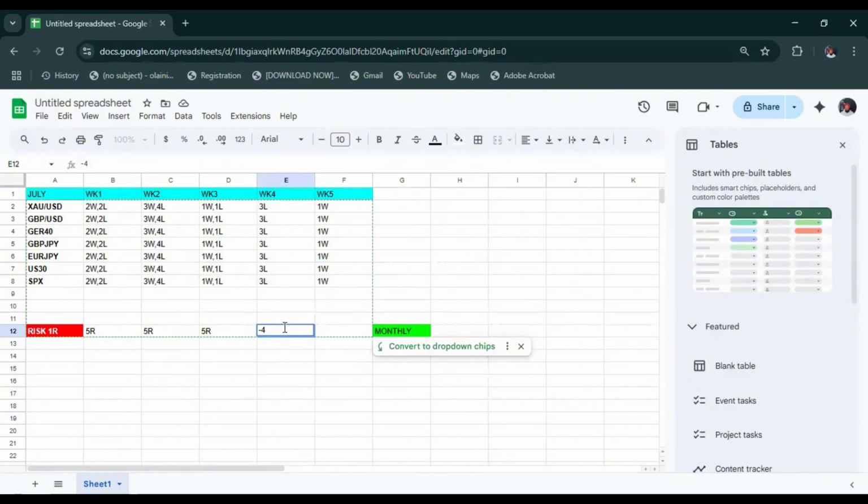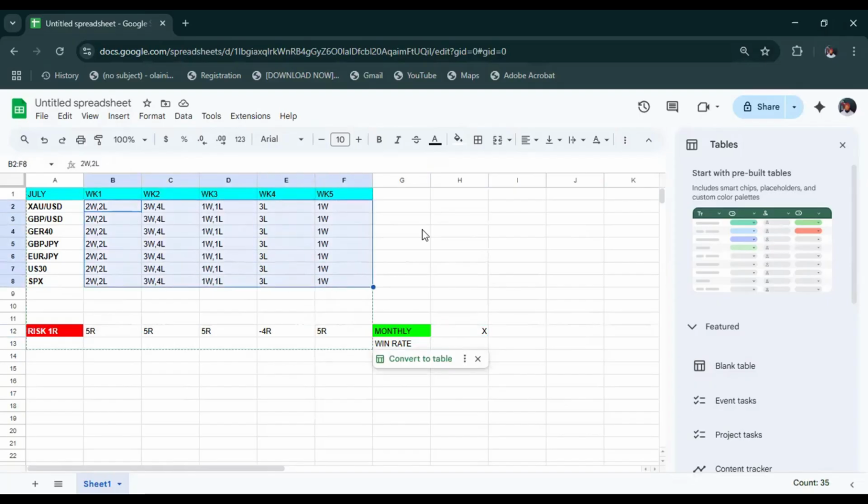By the time you have your result for everything, you come and calculate the monthly. So the monthly is you calculate what's the total when you add everything together. So that's going to be 5 plus 5 plus 5 minus 4 plus 5. Calculate it and you get your monthly percentage or your monthly R. So that way now you can know how many trades you can expect to get in a month. This is how you know how many trades you can expect to get in a month from all the pairs that you're trading. Calculate how many trades on average per week and per month.